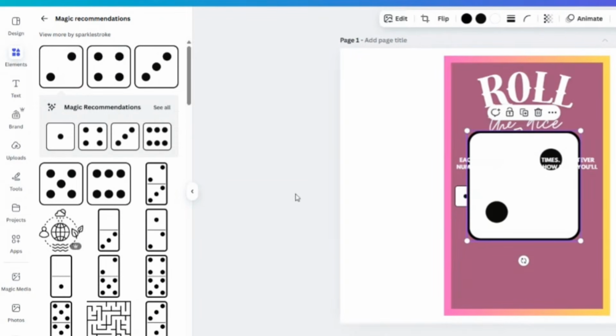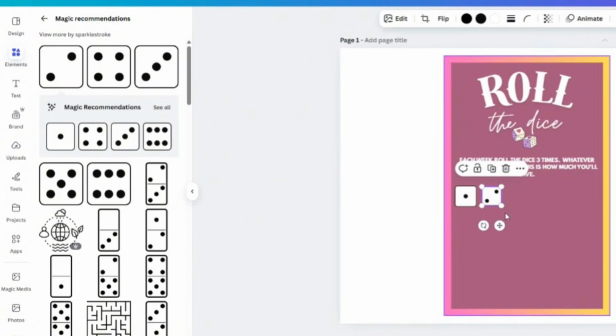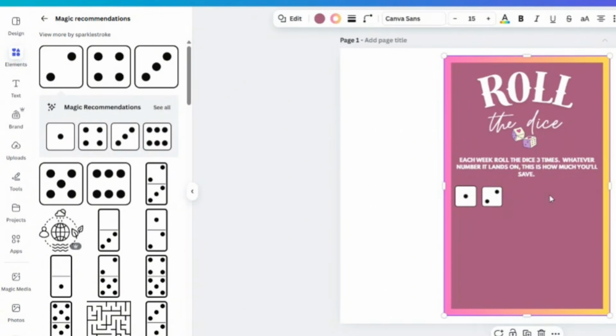Perfect. So let's click on the number 2. Remember, our dimensions was just 0.6 by 0.6. So we're going to click here. We're going to pull it in, and there we go, 0.6 by 0.6. And then I'm clicking on the plus sign to drag it down right here next to that one. And we just want to make sure they match up. Yeah. Okay, that's looking good.